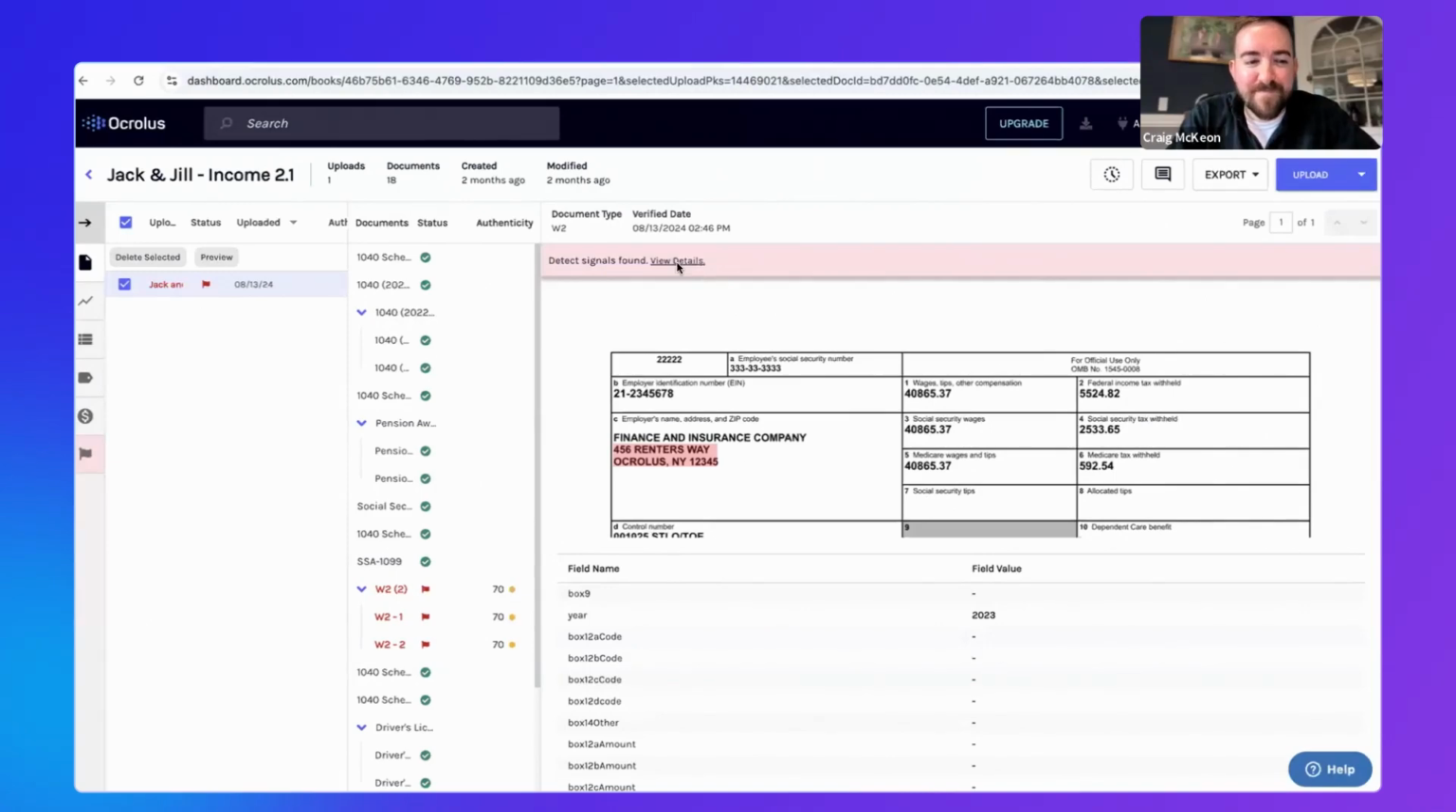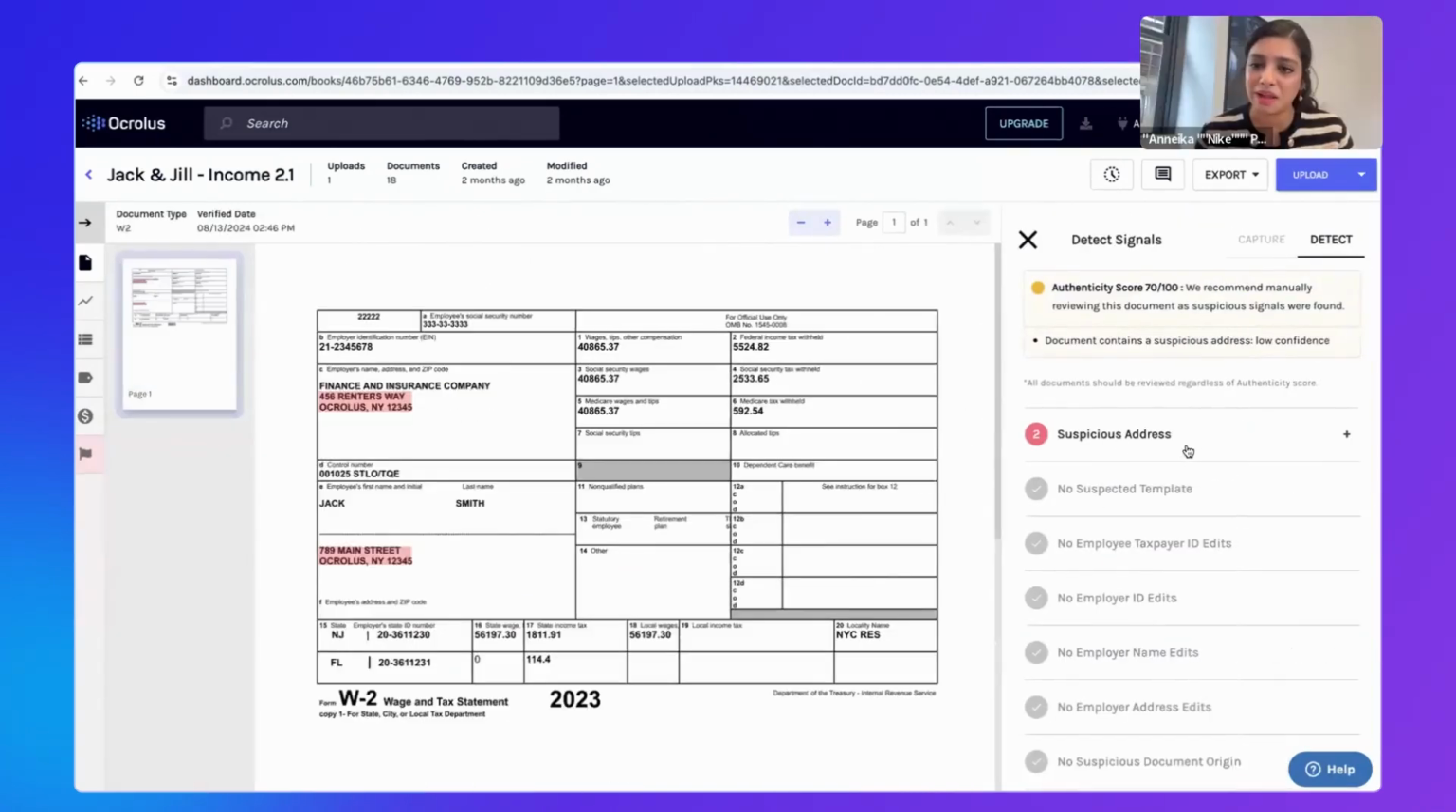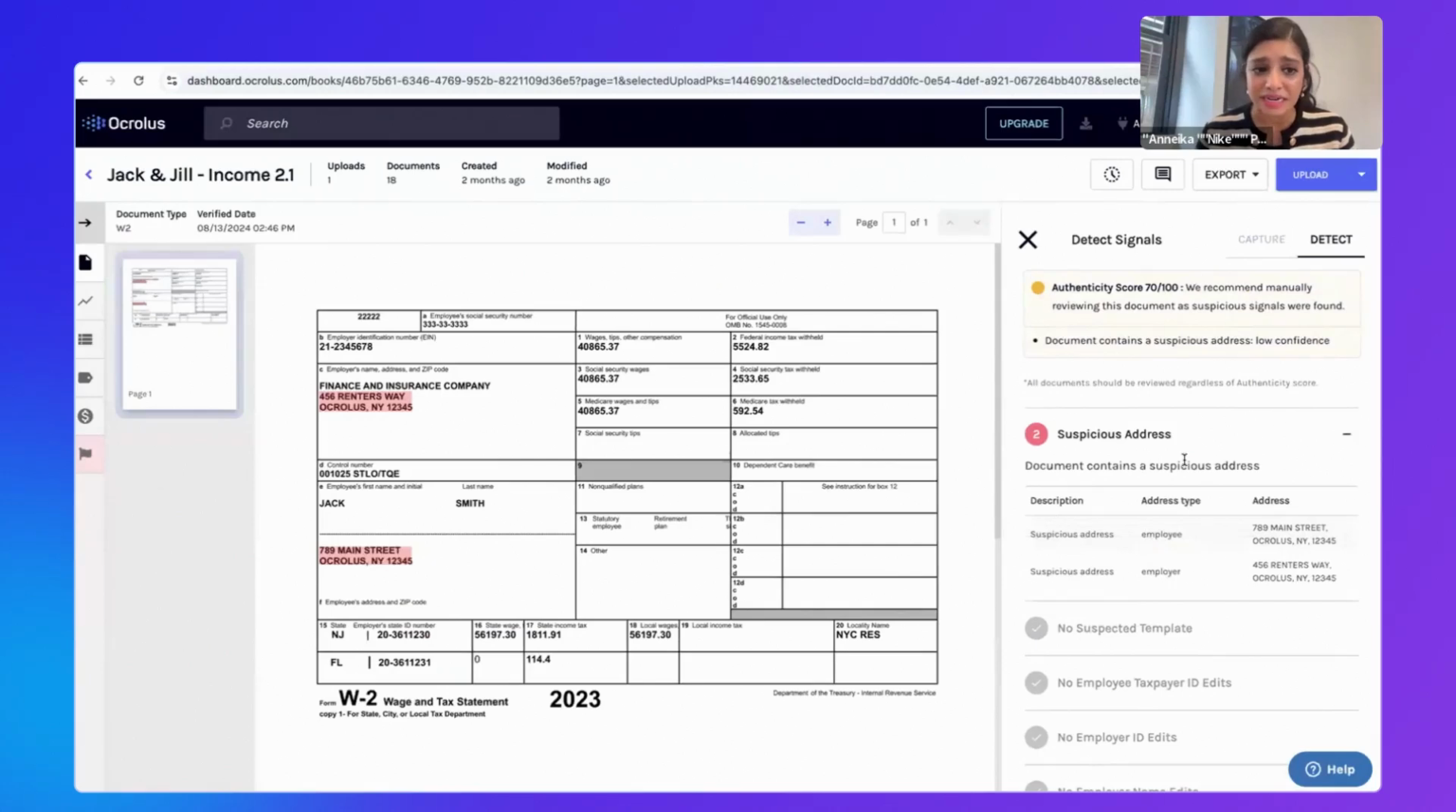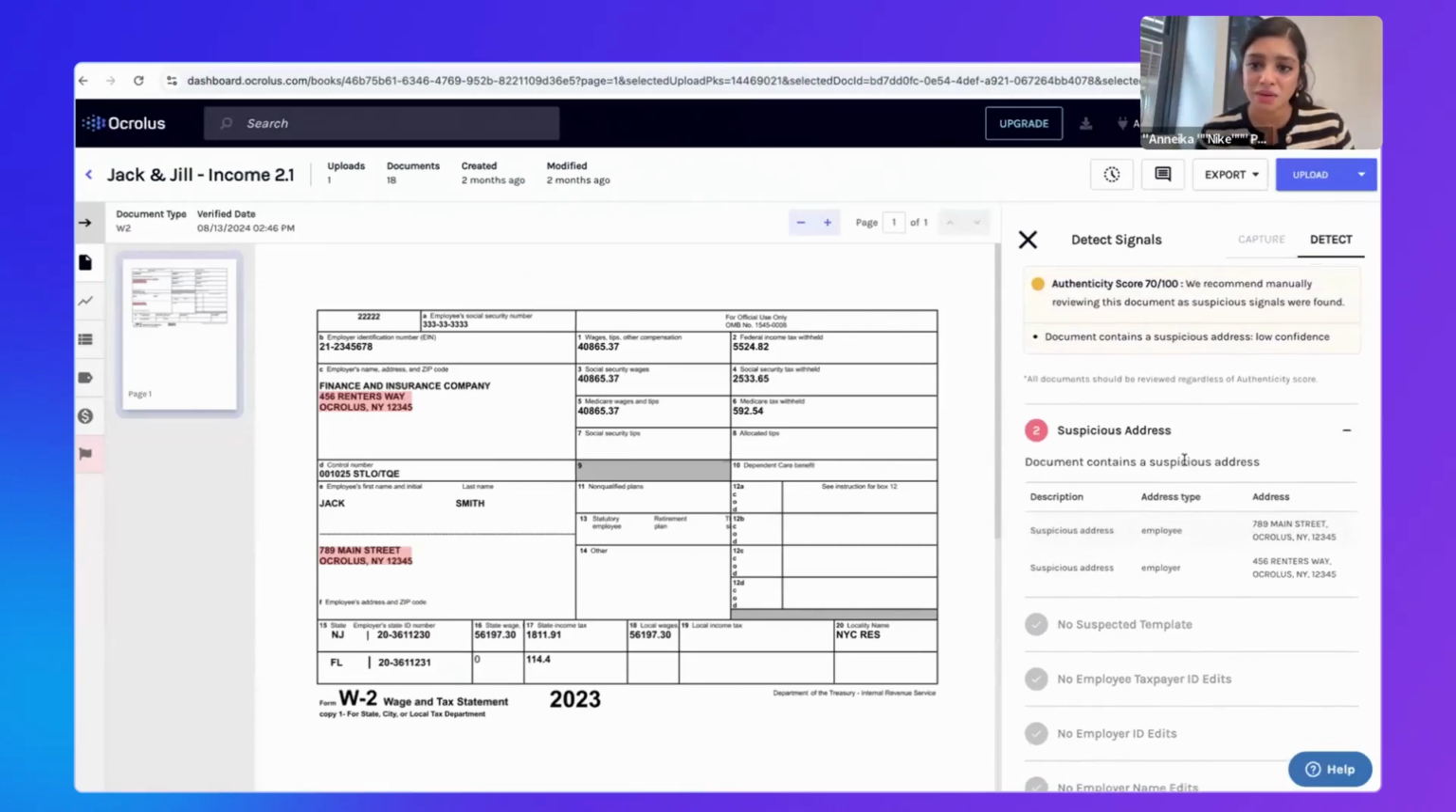Very cool. And this is just another quick example while I'm in the dashboard. For example, a W-2 that we support, and we found a really goofy address, and we flagged this as a suspicious address. Suspicious address is an interesting signal because there's a lot of nuance in this. The address could be completely fabricated, but the address also could be simply missing a unit number, or could be slightly different from the address listed in the US Postal Service.